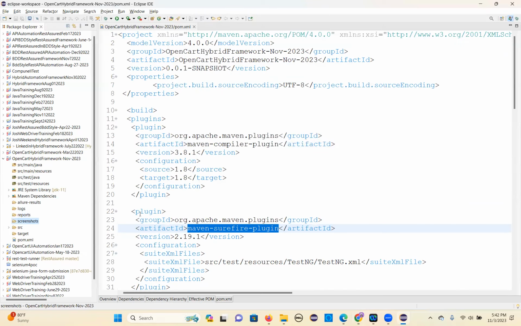Once you are done, let me know. All these 4 folders you need to create: Allure results, logs, reports, screenshots. These are the 4 folders you need to create.